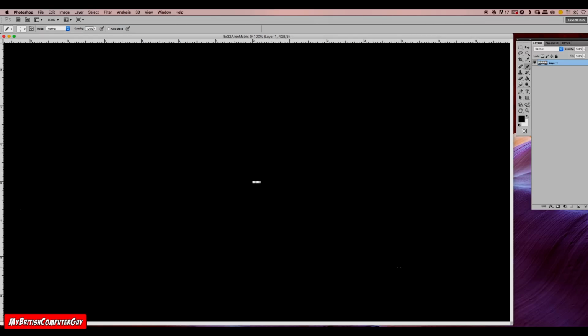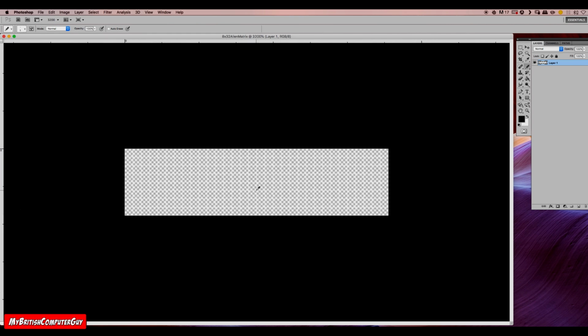To do that on the Mac, I don't know what it is on PC, I am using a Mac, you hold the Option button down and press forward on the scroll wheel to maximize it, and it's like 3200% bigger, and you can kind of see the individual pixels. Okay, so next thing you need to do is make sure that you have the correct tool selected. Now you can use the brush tool.